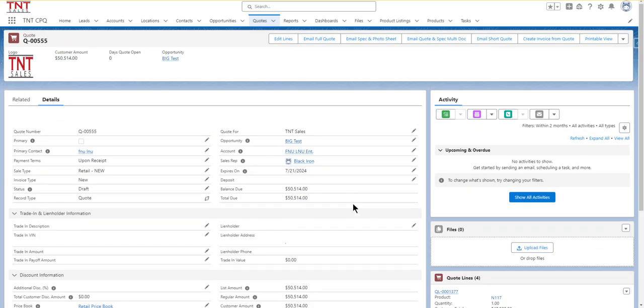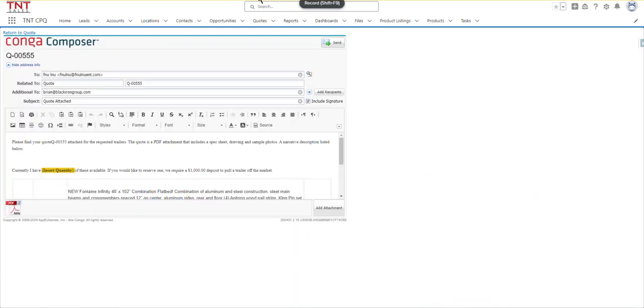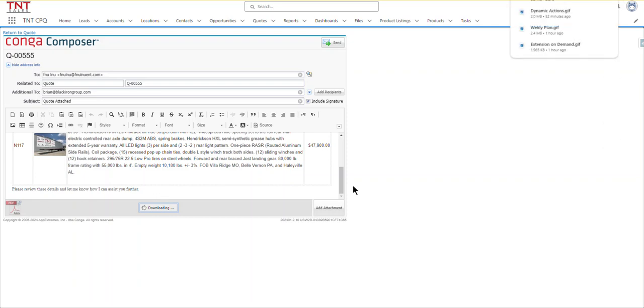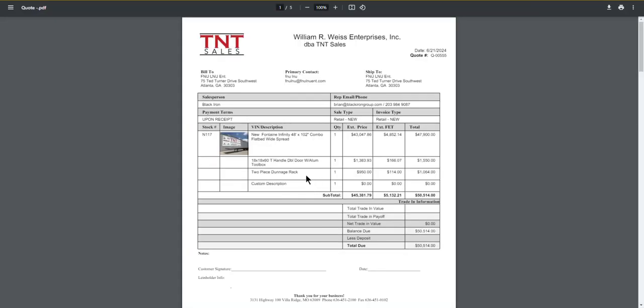From here, using CPQ Plus, I can email this out to the customer in one button. So let's show you what that looks like. It builds out, using Conga Composer, an email template. That template even has pictures in it and gives me this very long description of what the trailer is. If I click on the PDF itself, we can see what that document looks like inside of the tool.